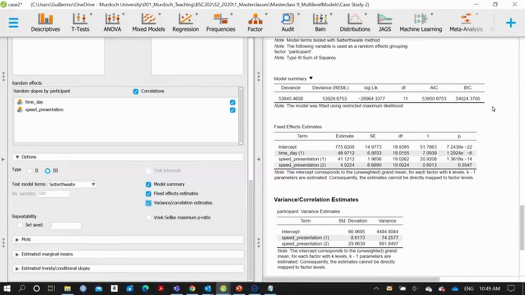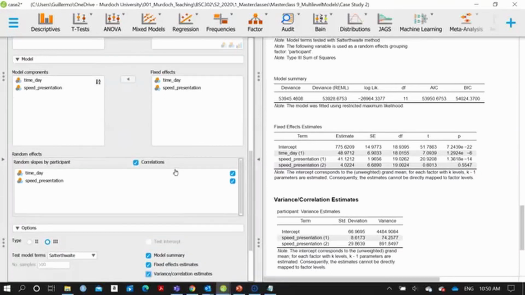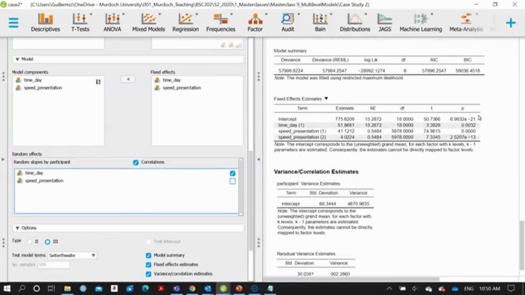It gives us an idea of the likelihood of that model, but then we need to compare that with another model. So we need to create several models and then compare their BICs. For example, I can eliminate the random slope in speed of presentation. If I eliminate it, what I'm saying is that the effect of speed of presentation on reaction time is the same for all participants. There is no variability. So we need to observe how the BIC changes, and it looks like it goes up. If it goes up, it's a worse model.